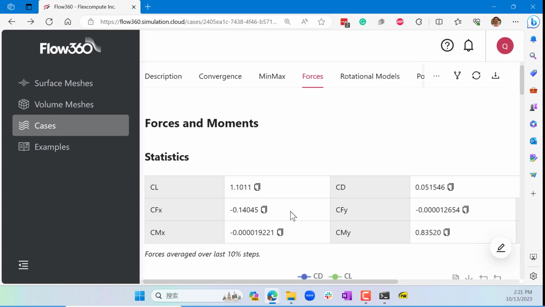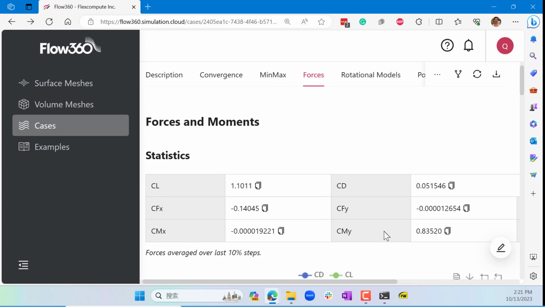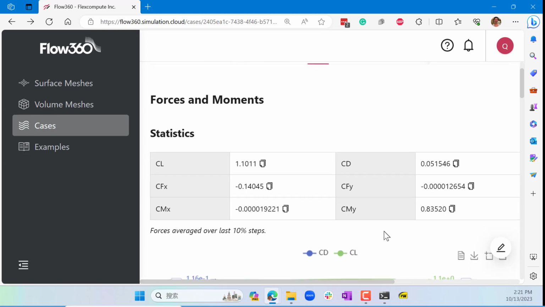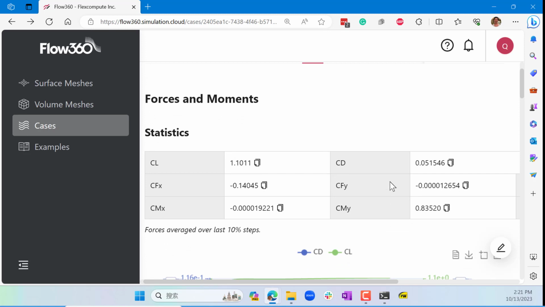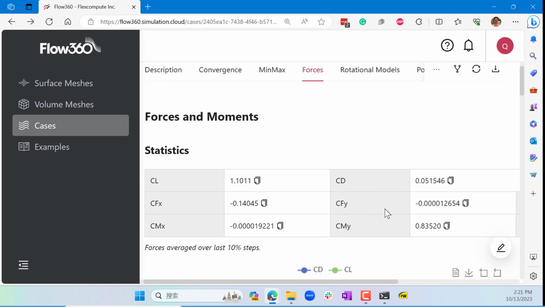Okay. And CMX, CMY, CMZ are the moment coefficients. By the way, CFY is equal to 0. Why? Because the wing is symmetric left and right. The only reason this is not exactly 0 is because, one, the equations are not solved converged to absolute 0, and two, the mesh is not symmetric. So there is discretization error here. How we divide the control volumes is going to have an error. Okay.